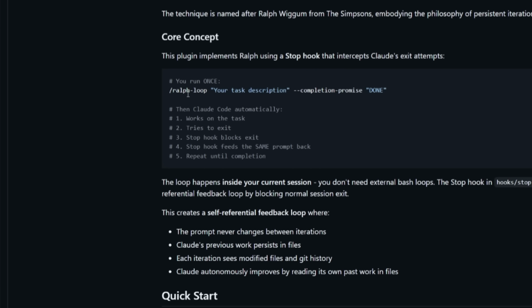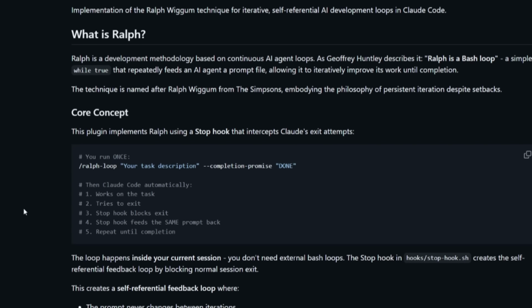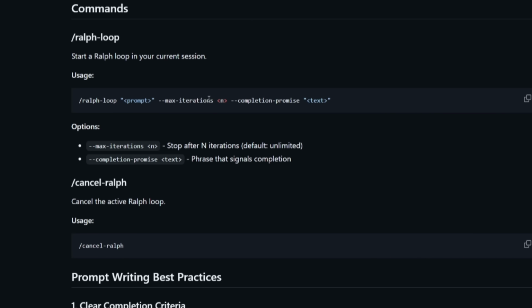Now what we can do is use the loop functionality. So this is where you can use /ralph-loop and then your task and the completion promise as done. This will make sure that Claude Code will automatically work on the task, then it tries to exit, the stop hook blocks exit, the stop hook feeds the same prompt back, and repeats until completion. So it's going to work in this continuous loop with this 5-step process and make sure that Claude gets the best answer outputted. And like I mentioned, you have the ability to add in a constraint so that it doesn't use up too many tokens.